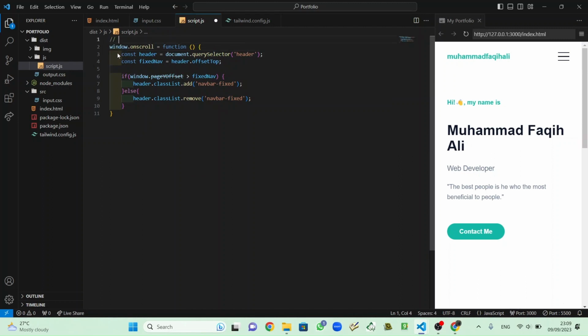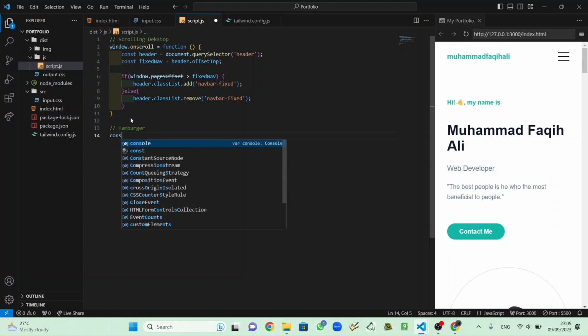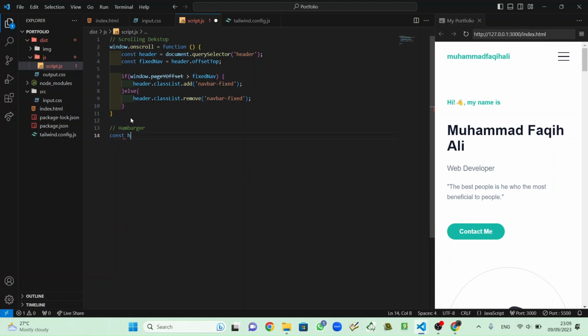But before that, I want to make a note here. This is for scrolling. Let's stop scrolling, and I will put a note here: hamburger. The first thing you need to do is a constant, hamburger.